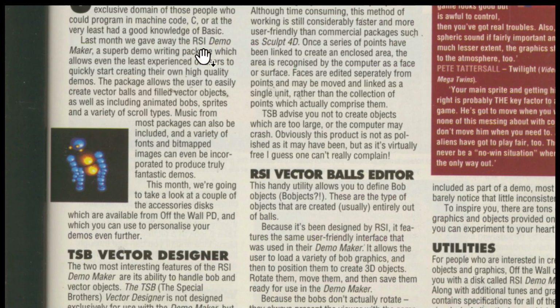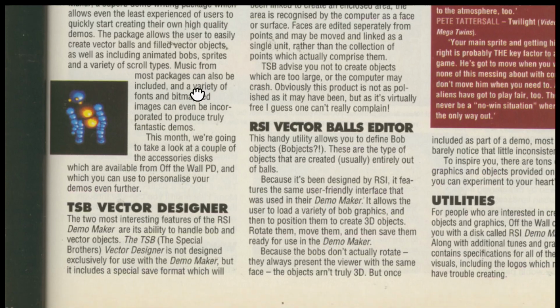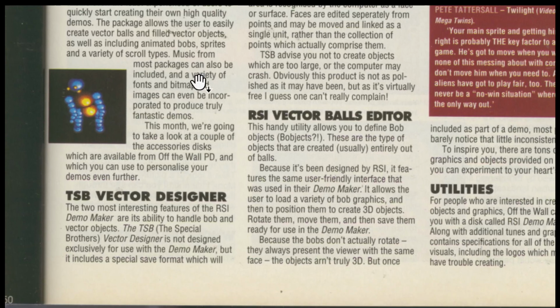Last month we gave away the RSI Demo Maker, a superb demo writing package which allows even the least experienced of users to quickly start creating their own high-quality demos. The package allows the user to easily create vector balls and filled vector objects, as well as including animated bobs, sprites and a variety of scroll types. Music from most packages can also be included, and a variety of fonts and bitmapped images can even be incorporated to produce truly fantastic demos.